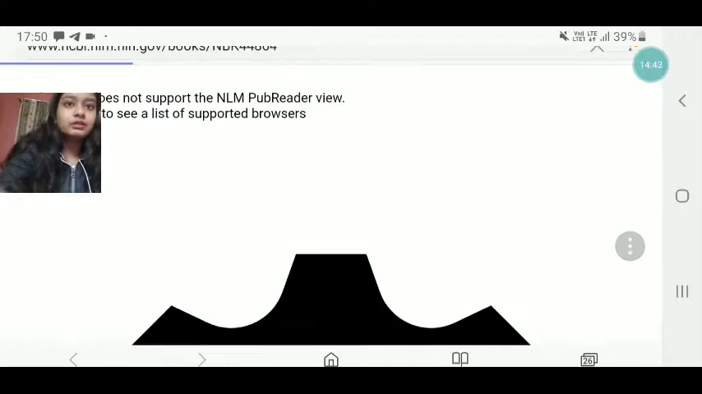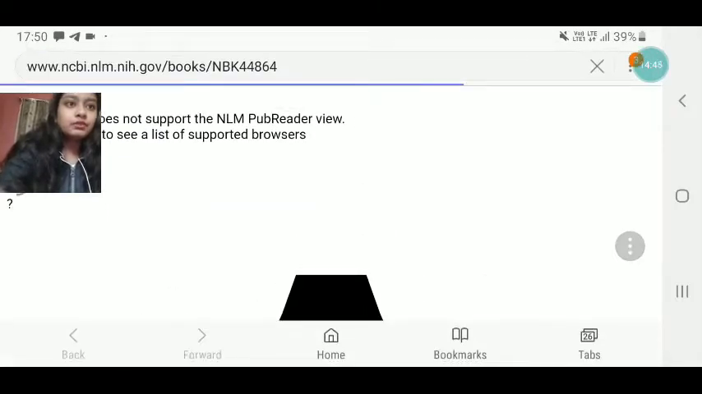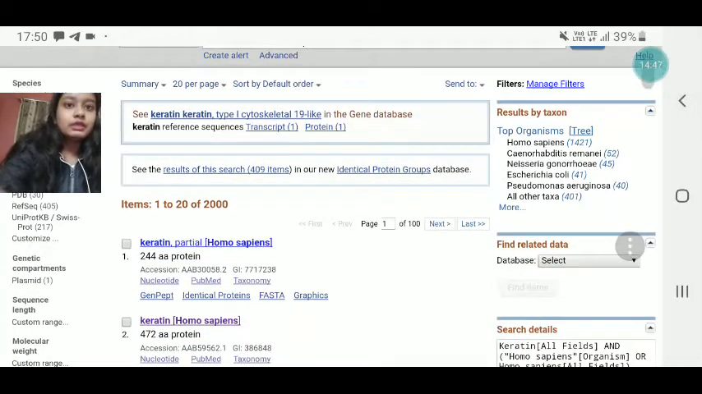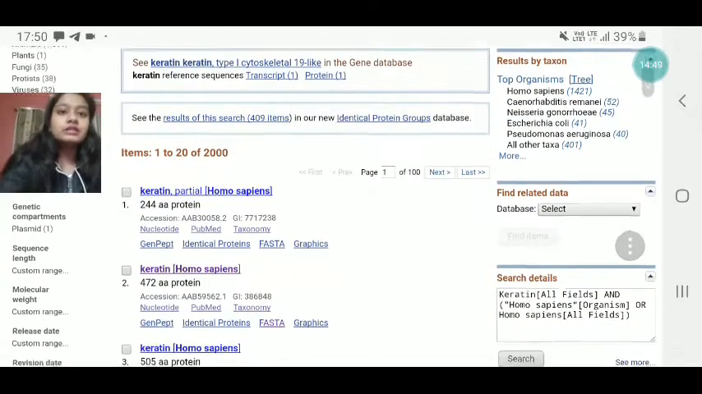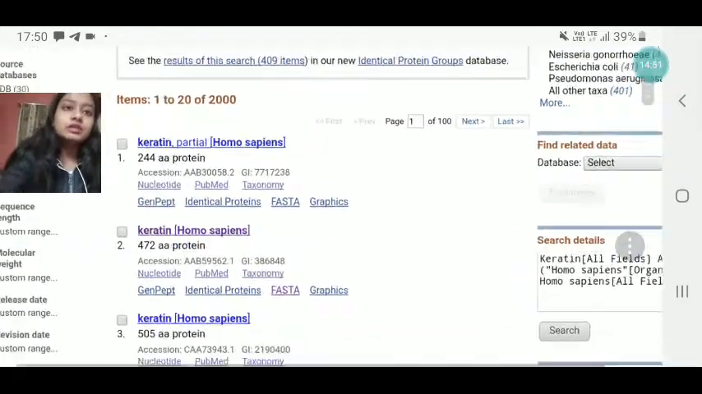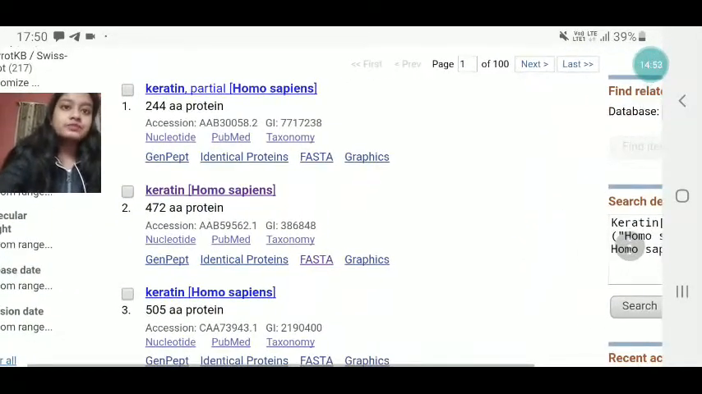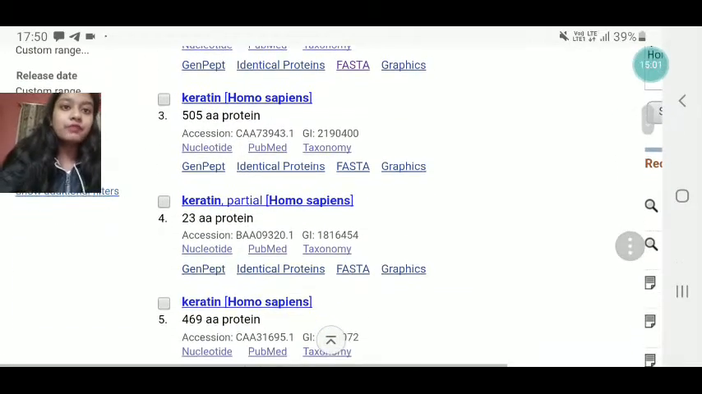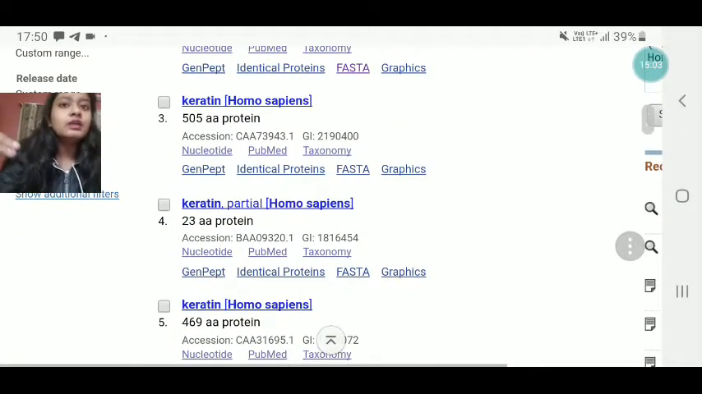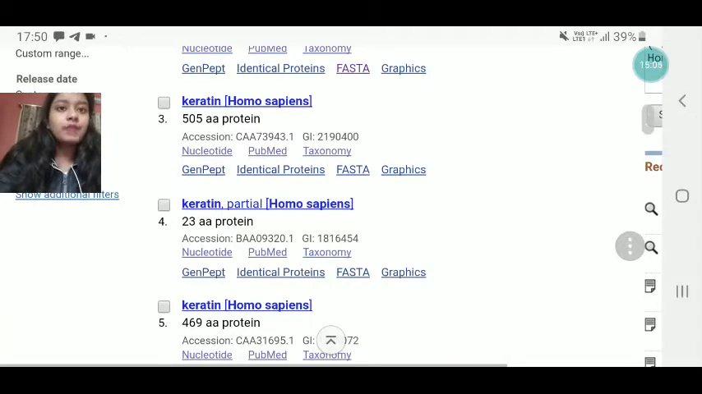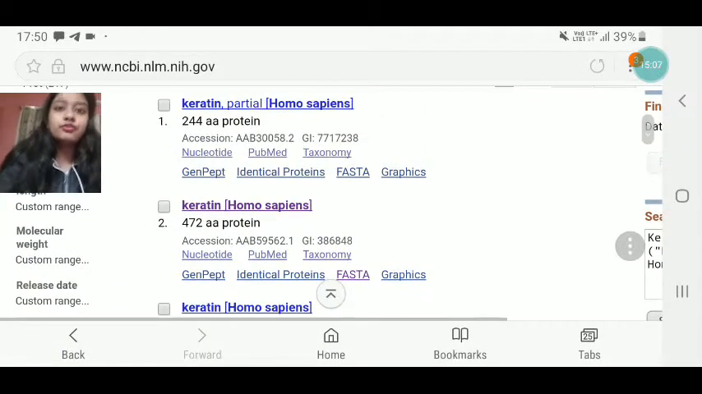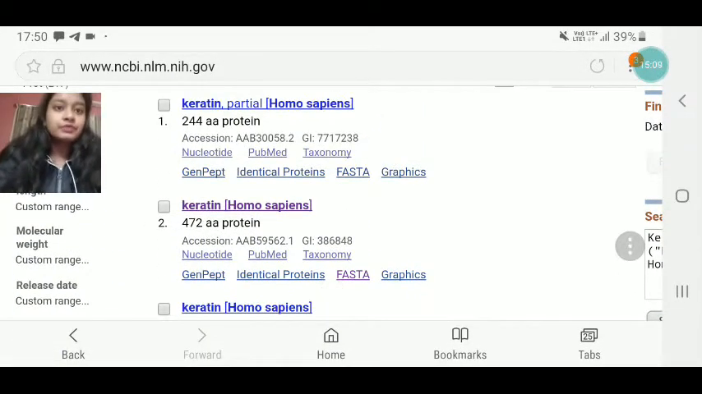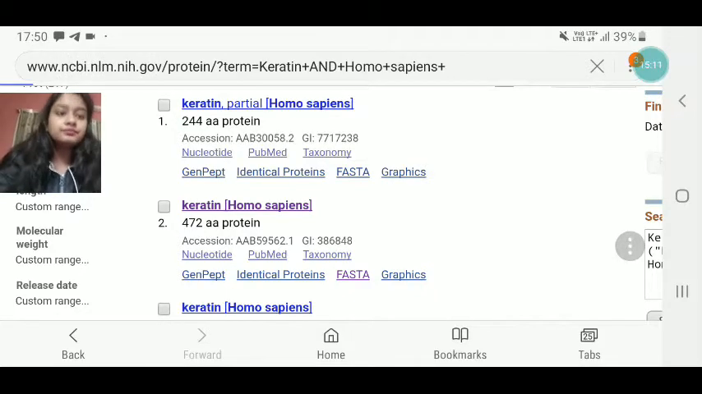I think it has opened. Yes, see here you're getting the results. You will be getting a lot of proteins of different lengths, like 244 amino acids, 472 amino acids, 505 amino acids, and many other chains of amino acids. But here I'll be working with the 474 amino acid one. See, I'm just clicking here.